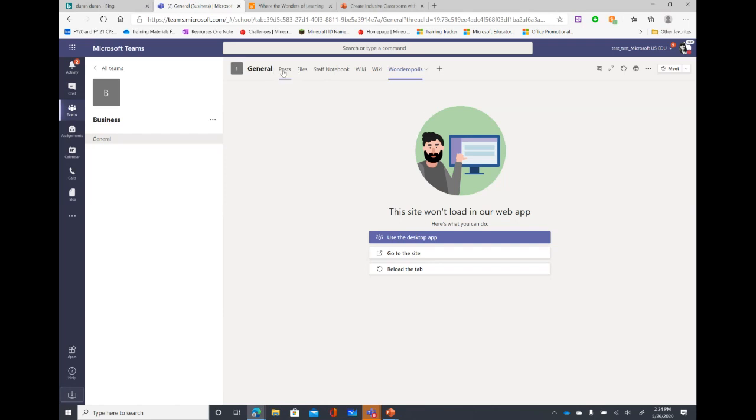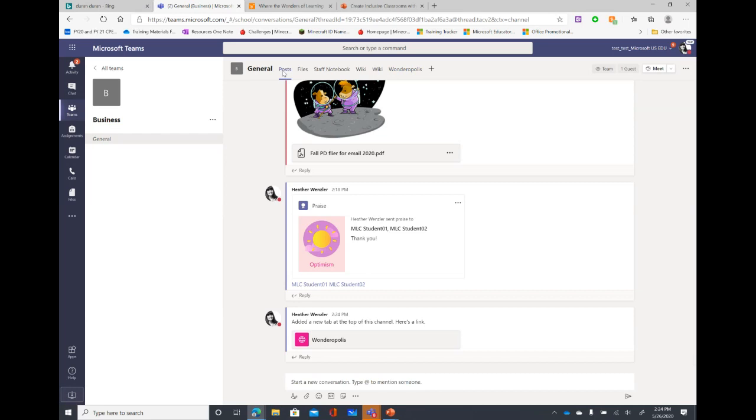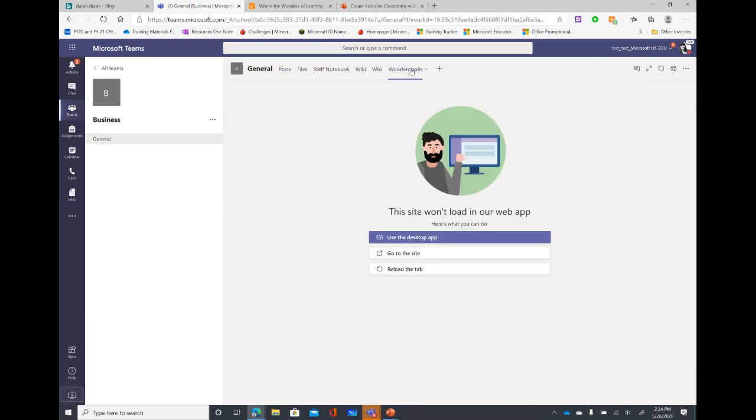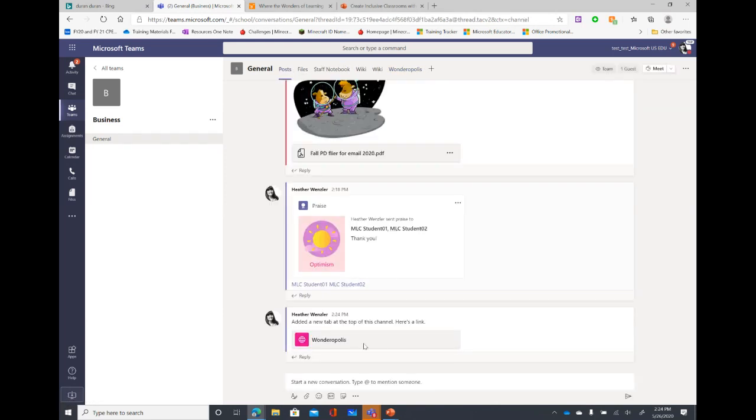So let's come back to posts. Now look what happened when I added the new tab. There is a notification in posts. So people know what's going on and they know it says, here's a link. When I click on it, it takes me back to the tab. So whenever you add a tab, there will also be a corresponding post in the posts and conversations area, letting people know what you're doing.